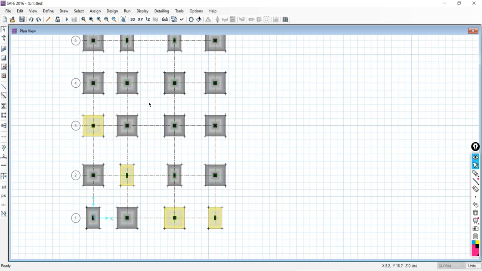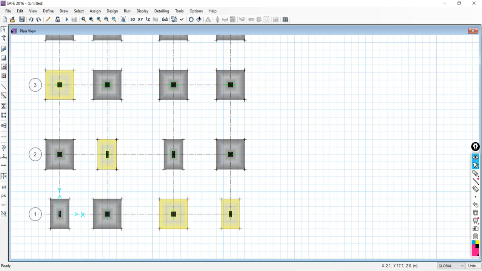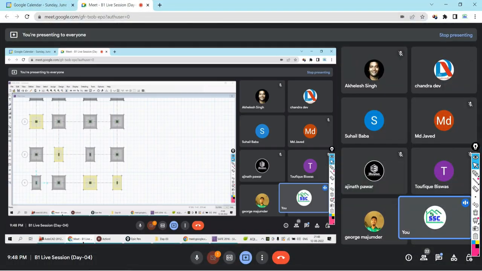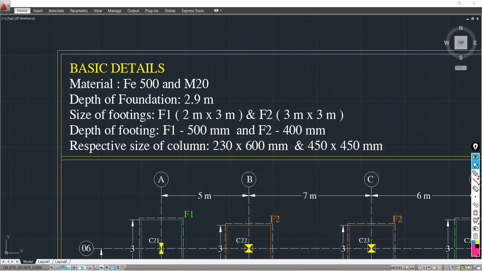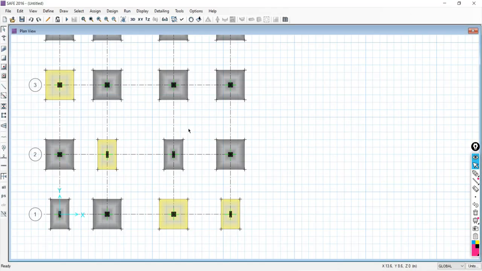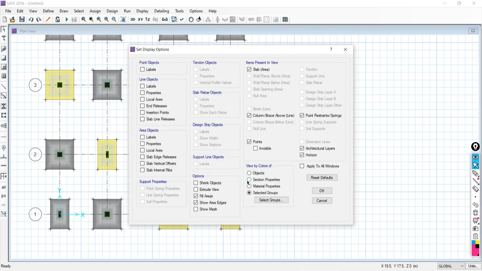Yes. Once I have this kind of view, I will concentrate on these four footings only. I will prepare the schedule for this, then I will look for the other group and prepare the schedule for that. So it will be easy for me or not? Yes, sir. So that is what the application is. I hope you all understood the importance of viewing by color. Is that clear?